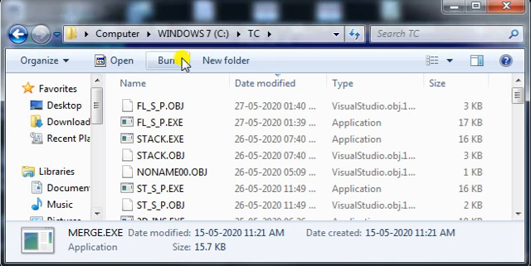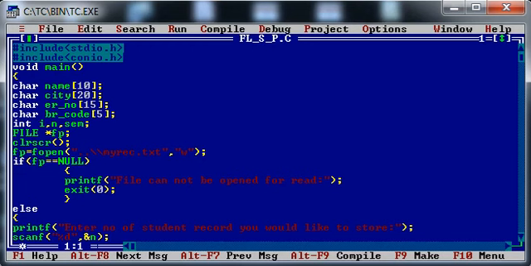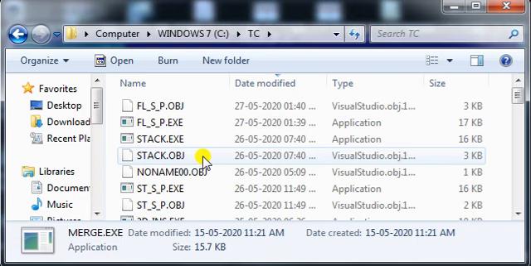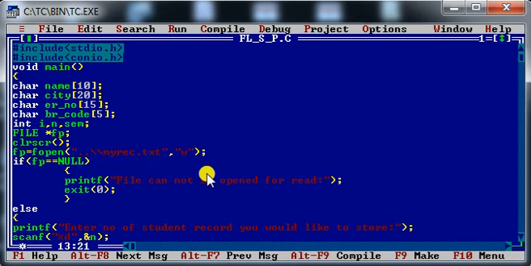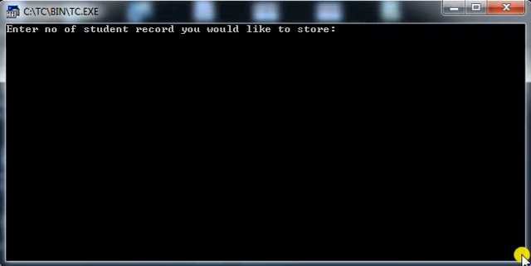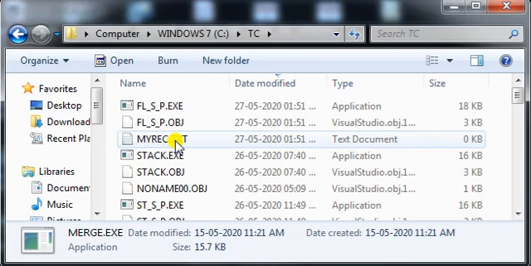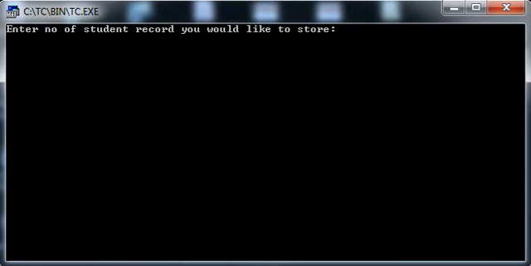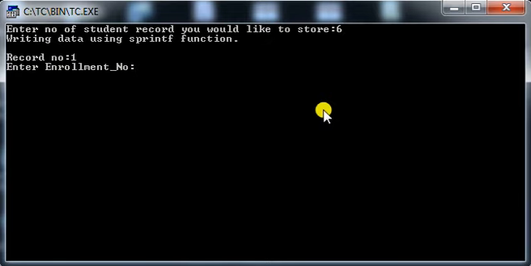Till now you can see no file called myrec.txt is there. Now as soon as I execute the code, you will be able to see a file called myrec.txt. See, my program has already started the execution, and you can see myrec.txt has been created. It contains 0 bytes. Till now I haven't entered anything. Let's say I would like to insert 6 records.